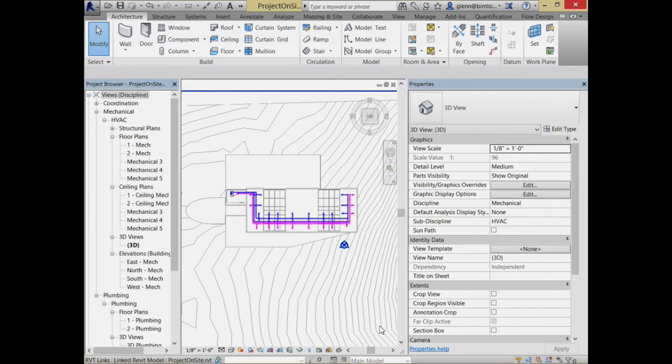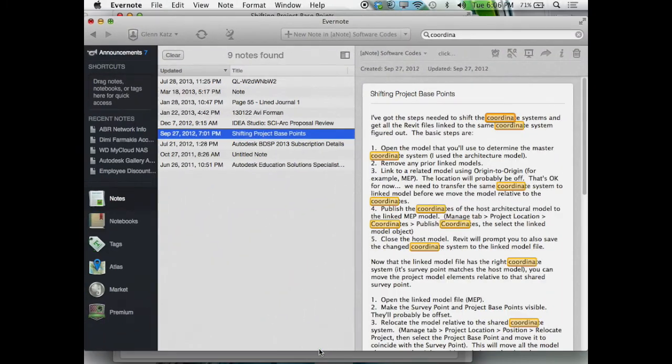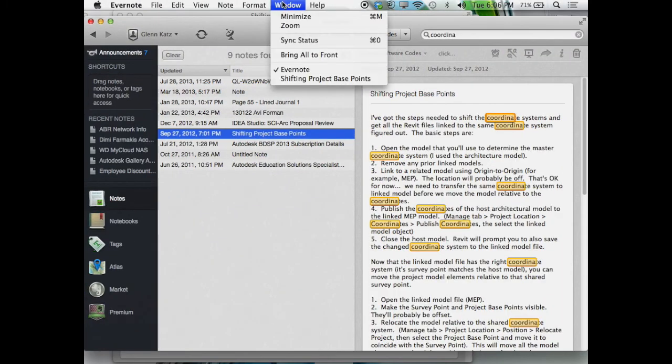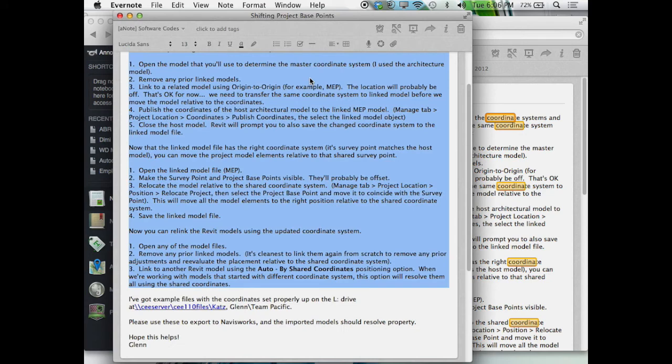This is my thing where I always say that it basically involves standing on your head and doing all sorts of bizarre things. But I actually have a little something put together that talks about how we do this. Okay, we're going to open the model that we'll use to determine the master coordinate system. Link to a related model using origin. We need to transfer this in. Publish the coordinates to the host model.